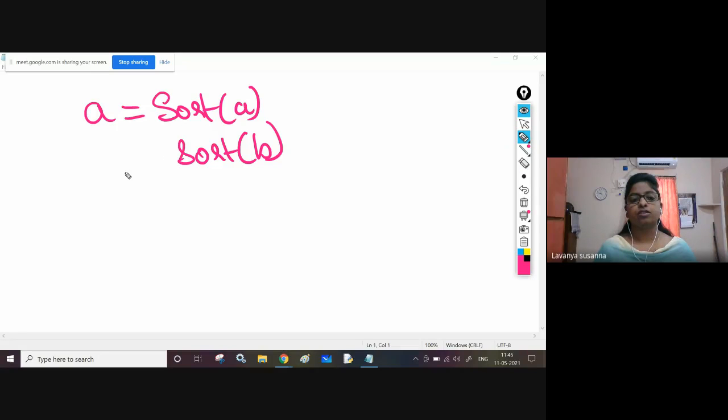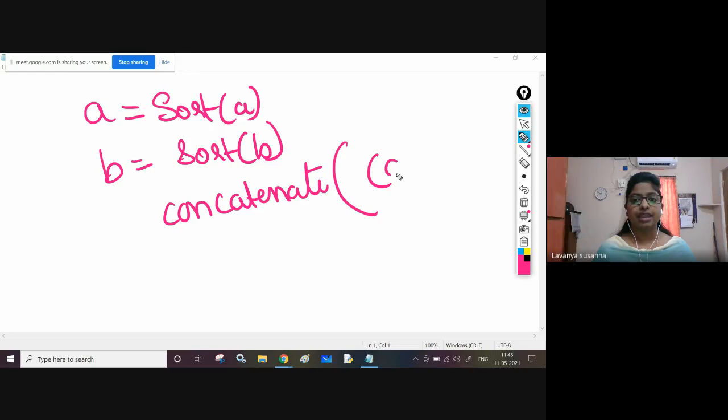A equal to sort of A, B equal to sort of B. Now A and B will be sorted. Now what you need to do? You need to combine them. How to combine it? There is a function: concatenate. Concatenate of A comma B.